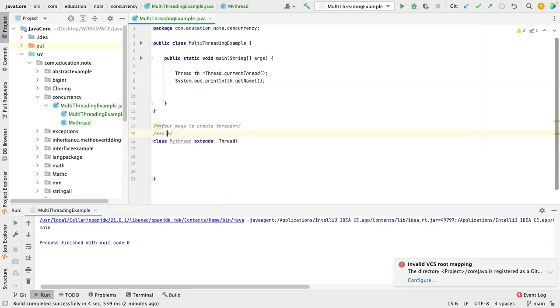Now we'll learn the first way. What is the first way? The first way is extending the Thread class. Let me do that. First of all, for any class you can take any name. I'm taking my thread, but you can take something like custom thread. So now I created a class called custom thread, which extends the Thread class.